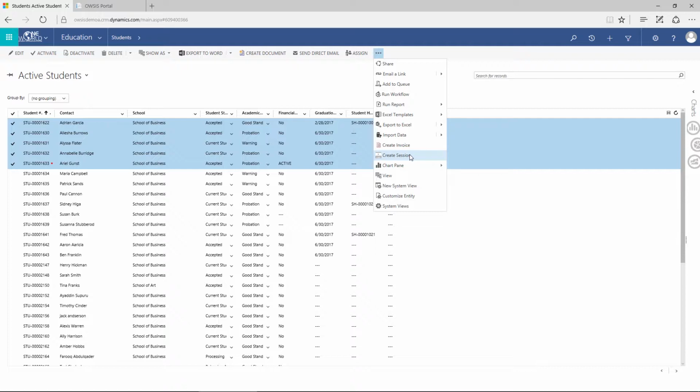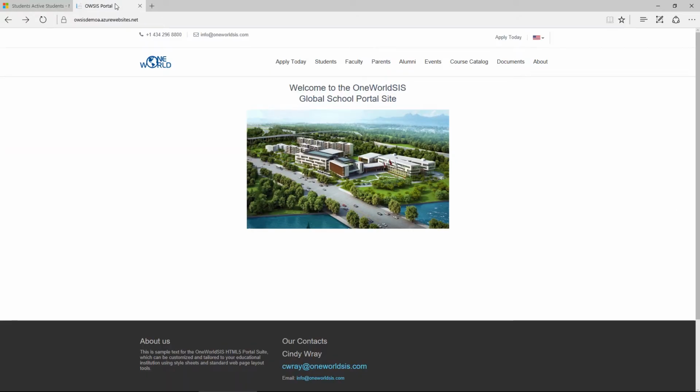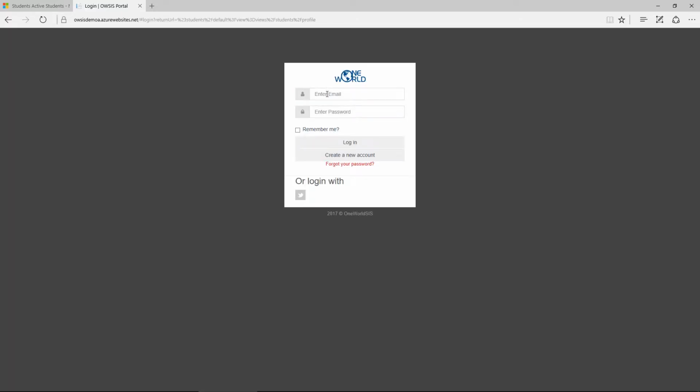This function allows the administrator to select multiple classes, waitlist, or assign an enrollment status for the selected students, which then creates their individual class session records. The student can log into the OneWorldSIS HTML5 portal suite or create a new account. Let's log in as Fred Thomas.